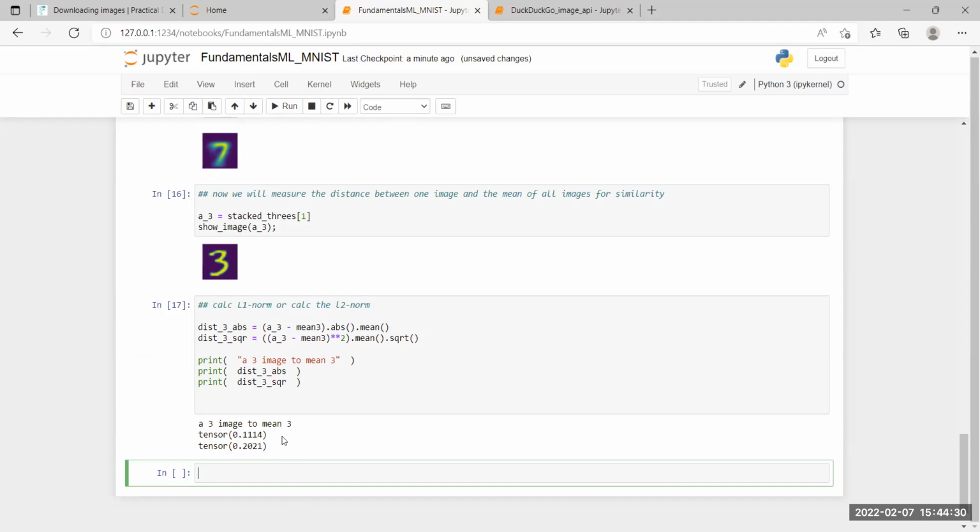So you can see here the tensor, one is 0.11, the other one is 0.20. You don't compare one to the other. Instead, what you would do now is if you had a 7, and then 7 minus mean 3, that 7 should be further away than the 3. That's really the trick. So here we're just printing out the distances.